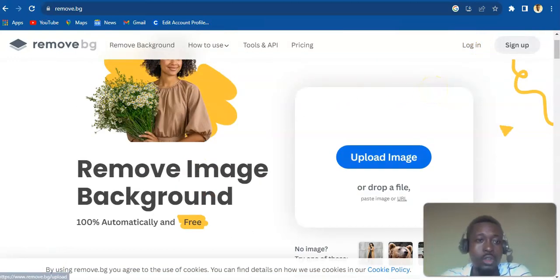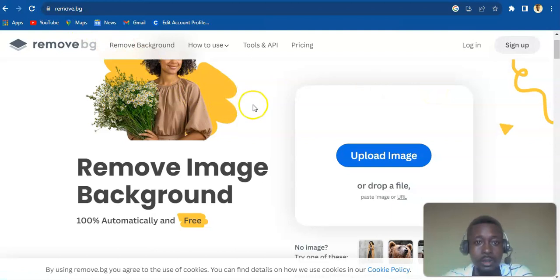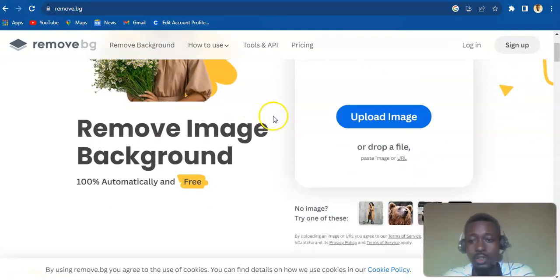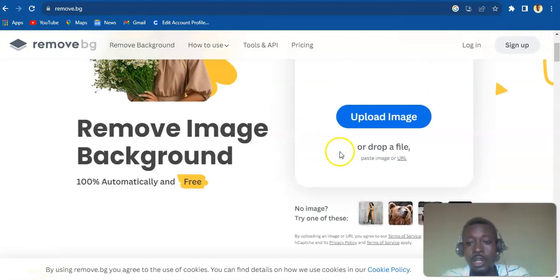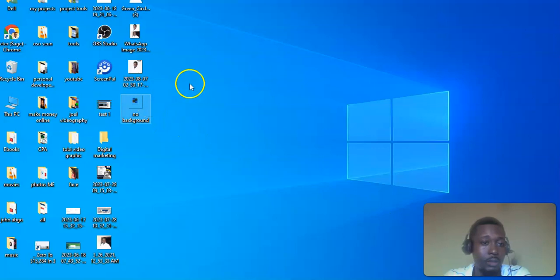So once you're on this website, this is also an AI tool. What it helps you do is to remove background from any image, and this literally takes like 3 seconds. So you can either drop the URL of the image you want here, by clicking here, or you can just drag and drop here, or you can click here and upload. But the one I love to do most is always to drag and drop, and that's quite simple.